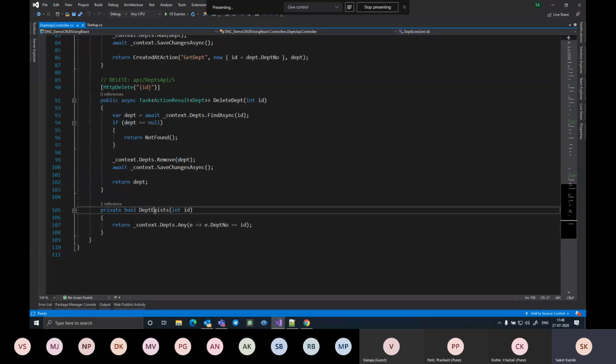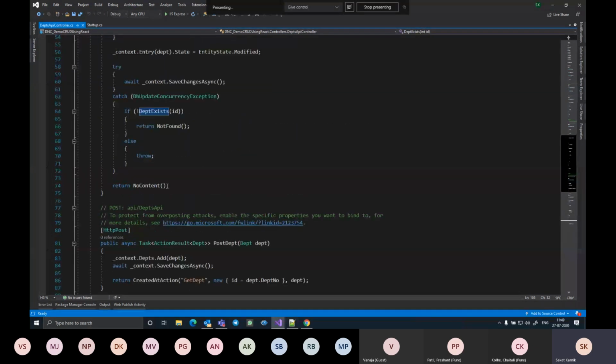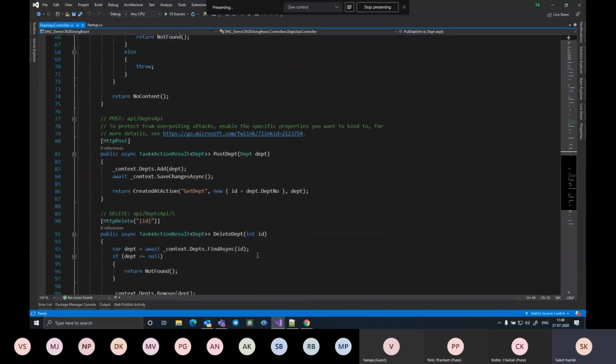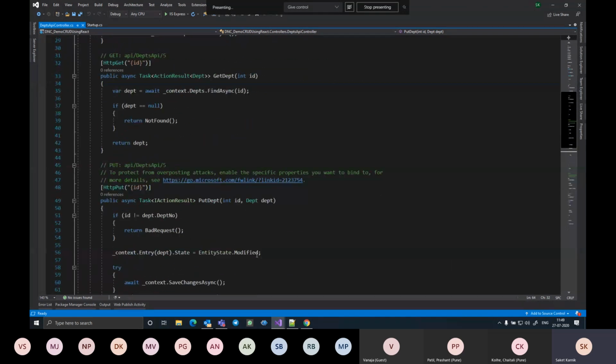And this is the helper method DepartmentExists, which is being used in here, where we are looking for that. If that department is deleted, return not found for concurrency operation. So this is our API.